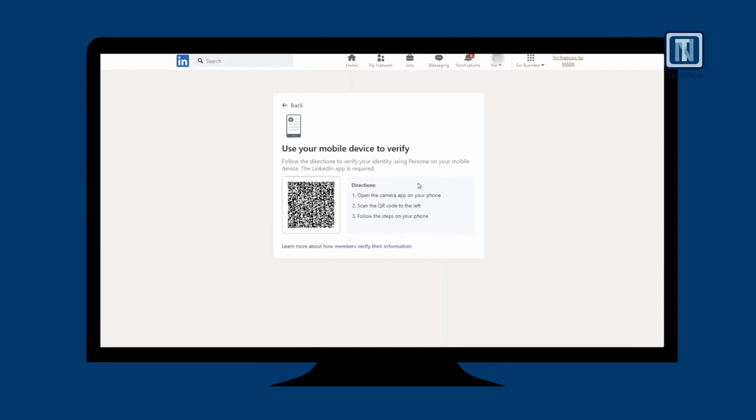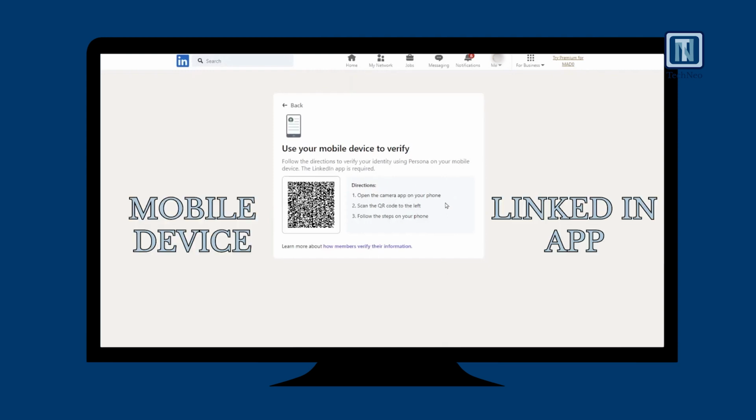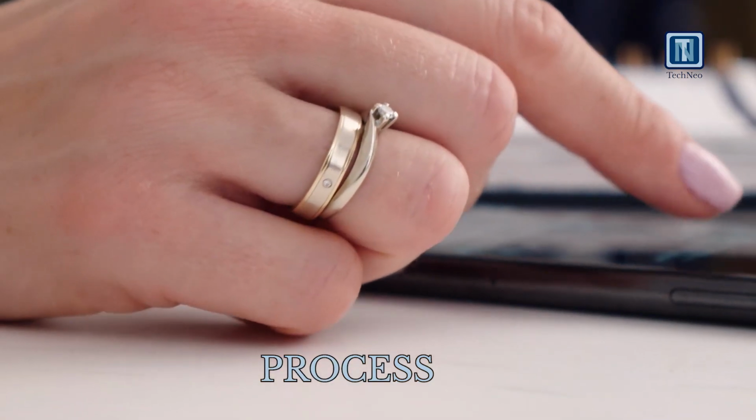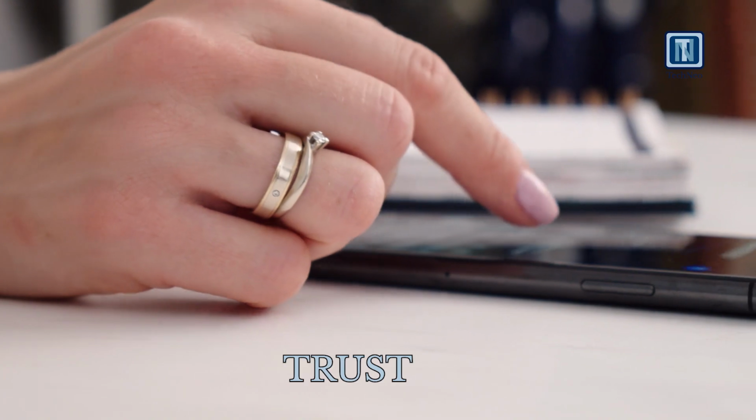You'll be instructed to use your mobile device and the LinkedIn app to verify your identity. Scan the QR code provided and follow the steps on your phone. This process will ensure authenticity and boost trust in your profile.